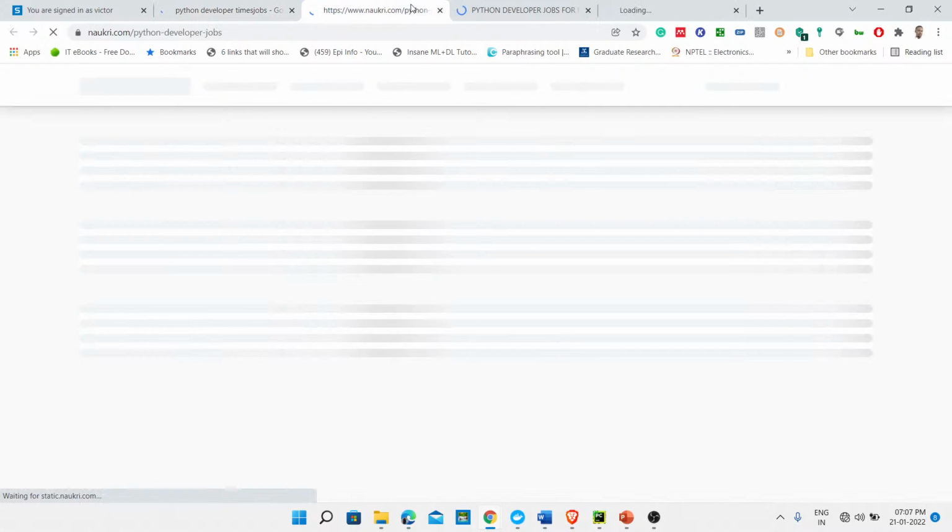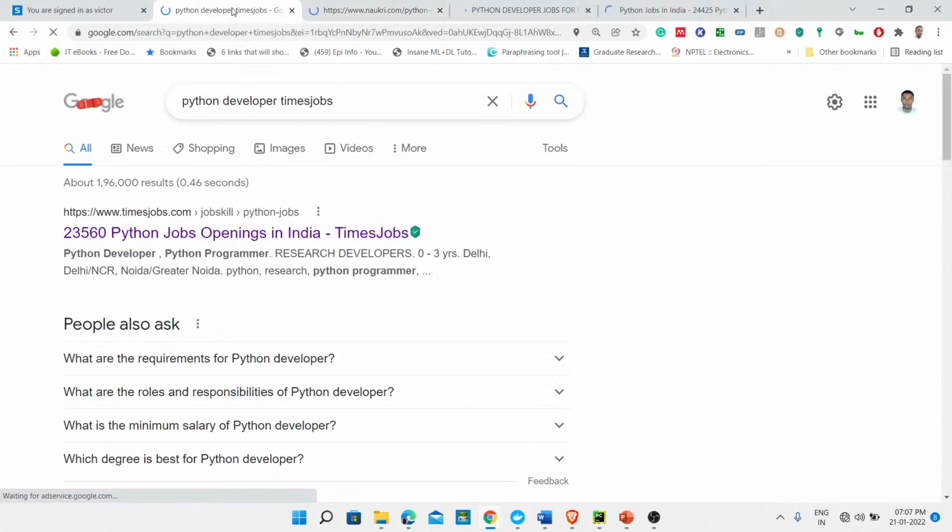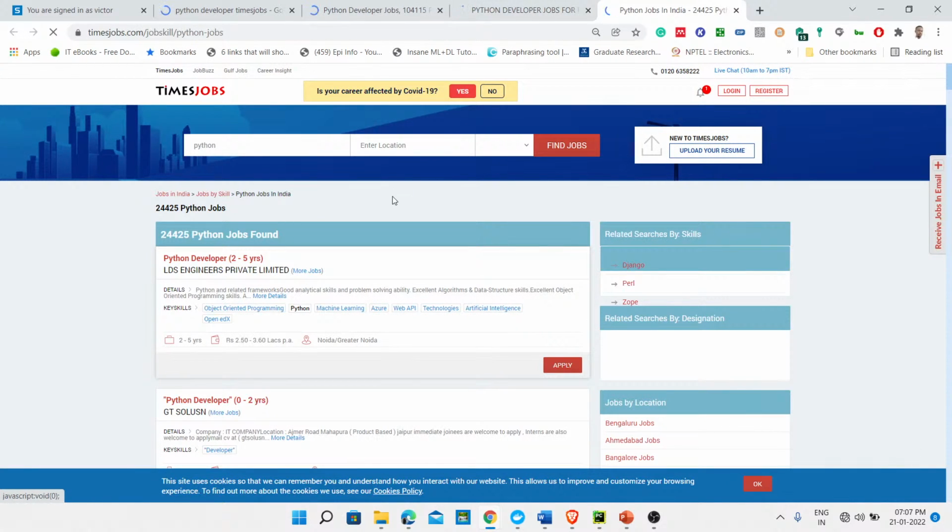When I type Python developer Times Job, it turns out that over 23,560 job openings are there in India. Okay, guys, I'm really sorry. If it's buffering, please let me know, because as you can see, I'm unable to see. The entire thing is just frozen here. Okay, this opened, thank God. The other one is, okay, good, that's working.